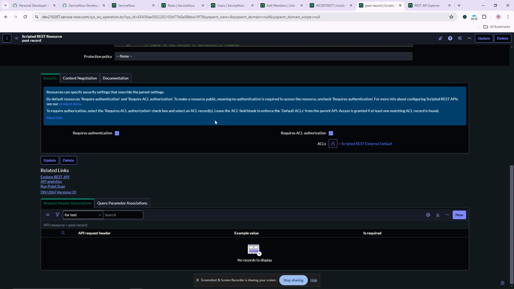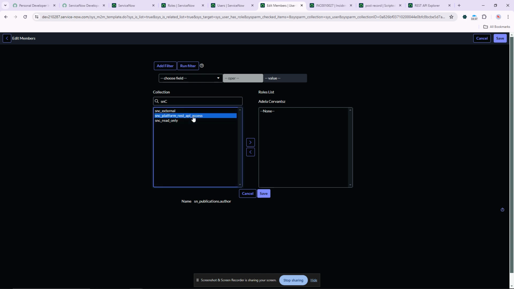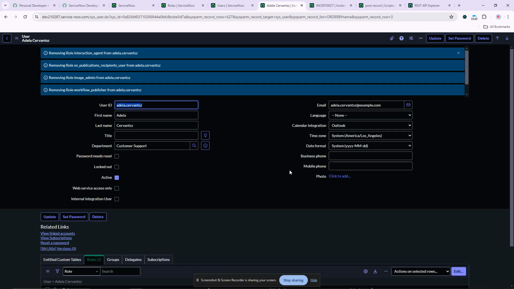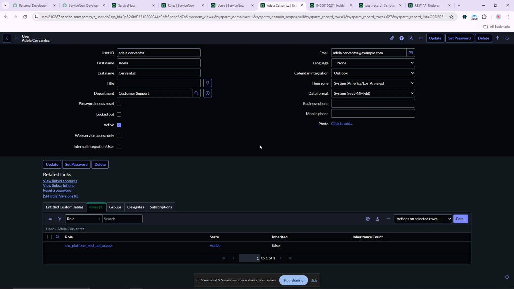You can create your own ACLs, you can create your own roles, and you can attach those roles to your scripted REST API and make more configuration. You can make that scripted REST API more effective. I'll give only one role and first we'll test. If that is not sufficient, we'll give the ITIL as well. But don't give admin. That's my preference.